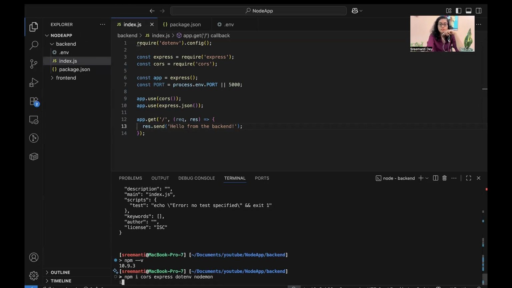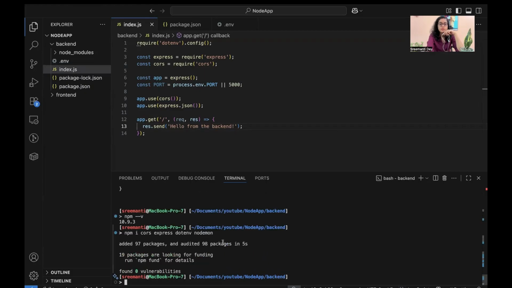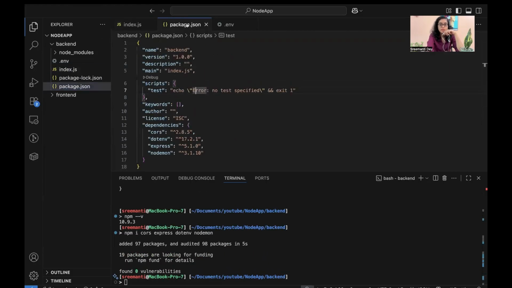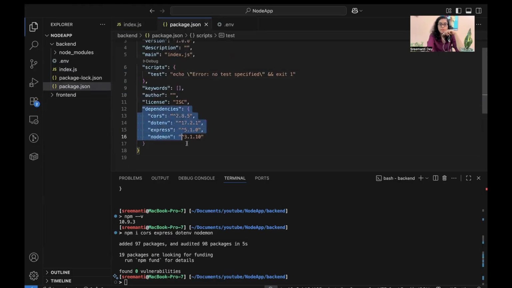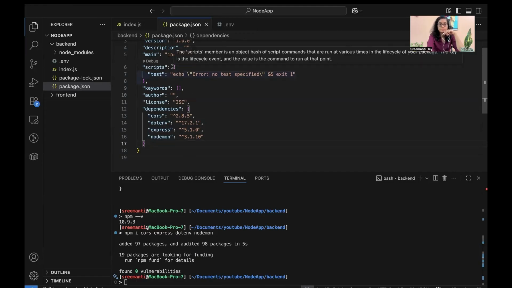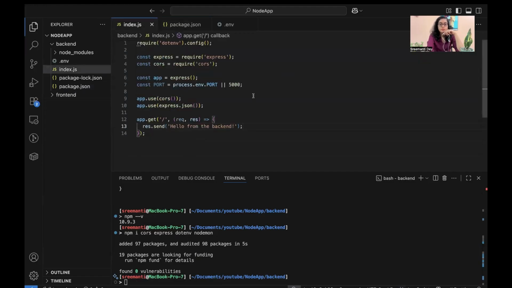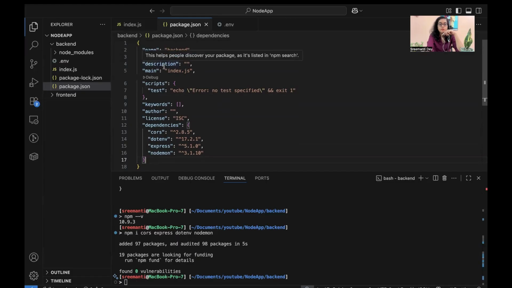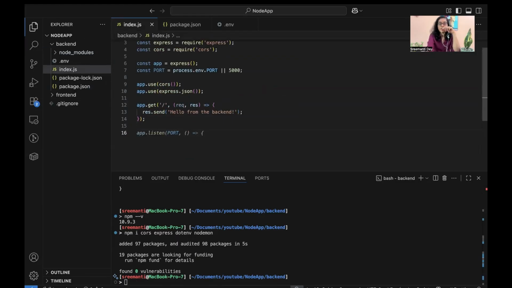So this is going to get installed. Yeah, it's installed. Let's see here. See, in the dependencies, it's got added for cors, dotenv, express and nodemon. Sounds good? And since we added all these packages like express, nodemon, etc., this node_modules folder got added. And after this, we are going to do app.listen on the port.